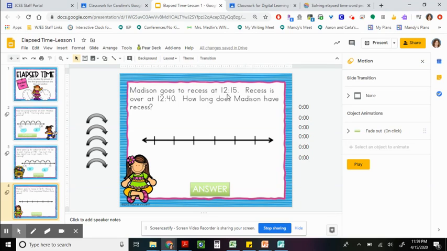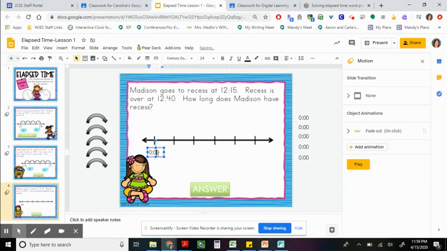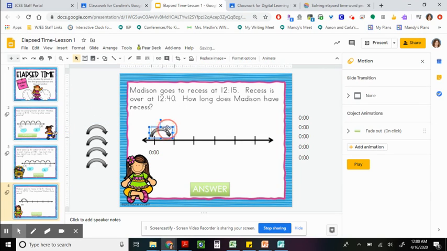Madison goes to recess at 12:15. Recess is over at 12:40. How long does Madison have recess? You are going to drag these text boxes over to the number line, and then you will type in them. So you'll type in those, and you will drag your arrows over to show your hops. And then you can check your answer when you're finished.